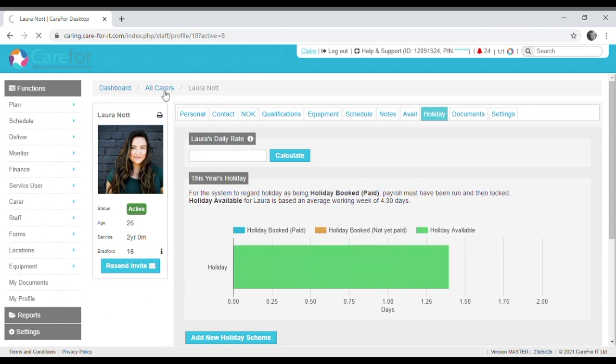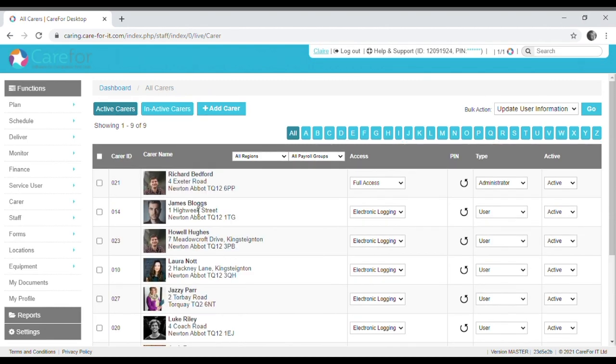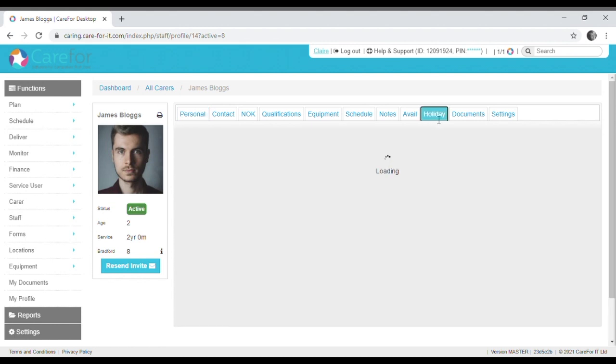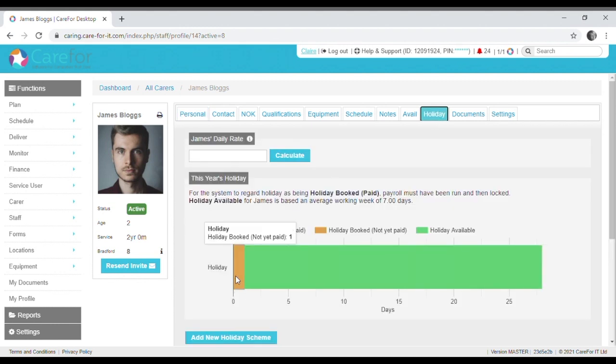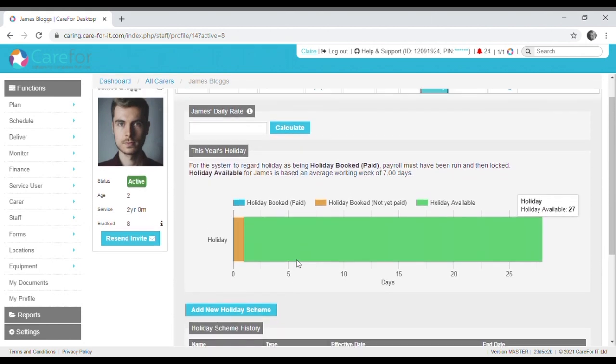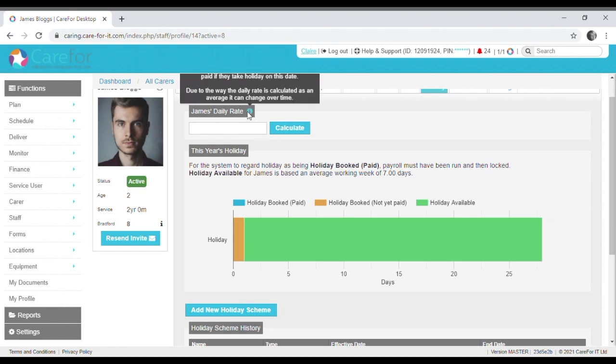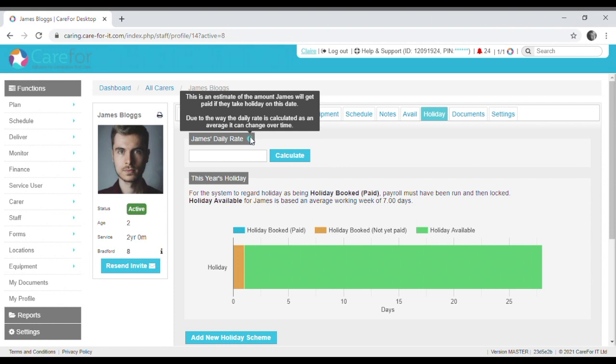If I go into James on here, now James is on a fixed scheme, and James has got some holiday booked. So we can see he's got 27 days available and he's got 1 holiday booked, and that day is booked for this week. So what I can do is, using this option here, I can pop a date in this box, and that will tell me how much each person will get paid if they take holiday on a particular date. So as the explanation says on here, it is an average.